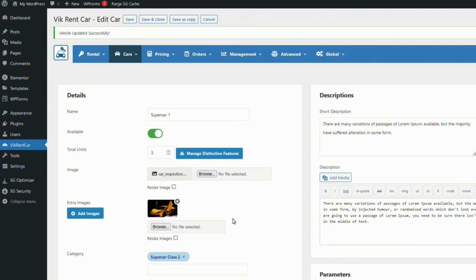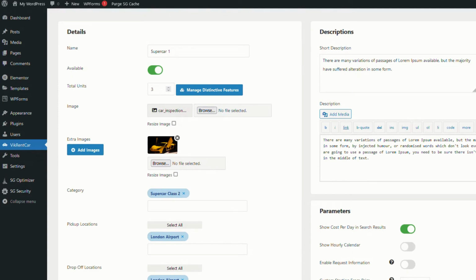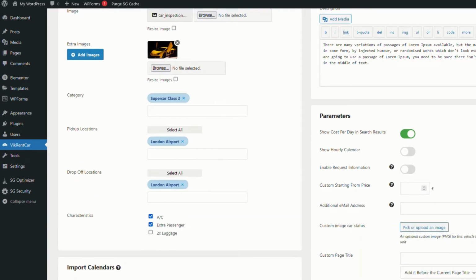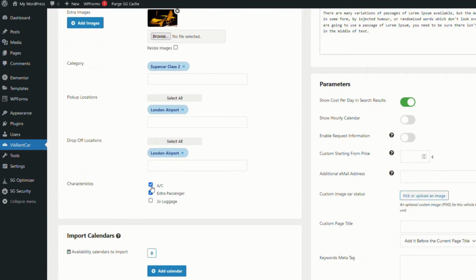Okay, so I've just updated the image there, and you can see under category, you can select a category or you can leave it as the default here. And also the same with pickup locations. You can add pickup locations. We've only got the one, so that makes sense. Drop off locations, it's the same. And the characteristics, you can toggle these on and off, or you can go back and add additional characteristics if there's something else that this vehicle needs.